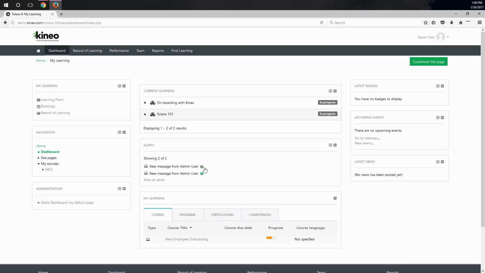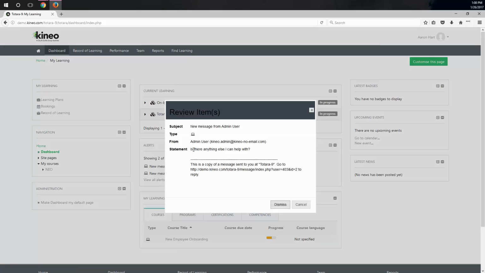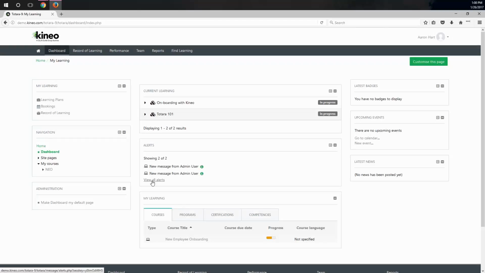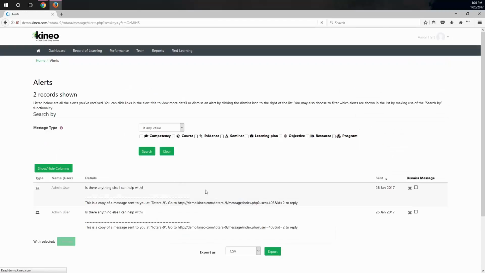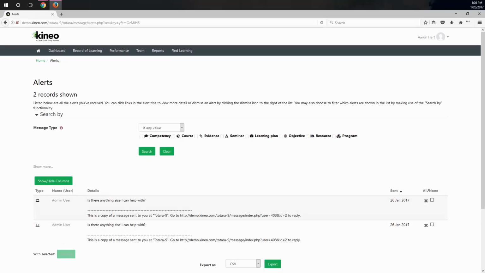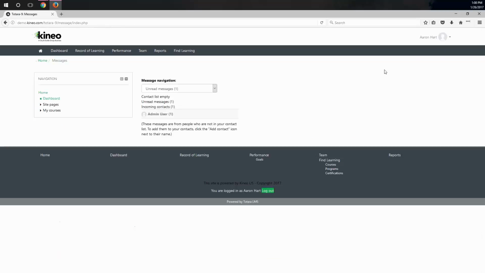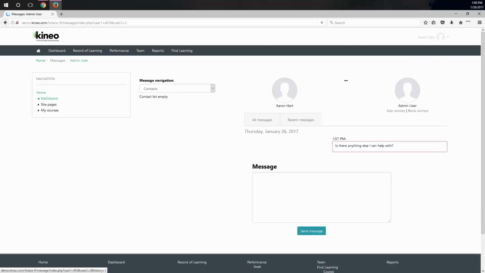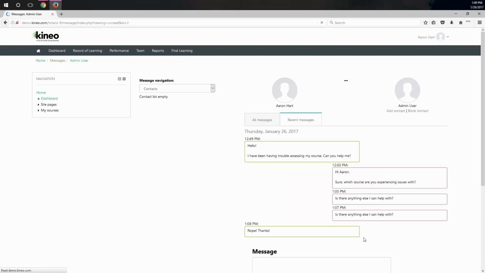He can either ignore it there, and then go take a look at it here. So he gets the message from our admin user. Is there anything else I can help you with? He can come in here, view all of his alerts, and he gets these messages from our admin user. He can also go into his messages area, and from here actually respond back to the administrator. That's going to be the messaging option that we have here.